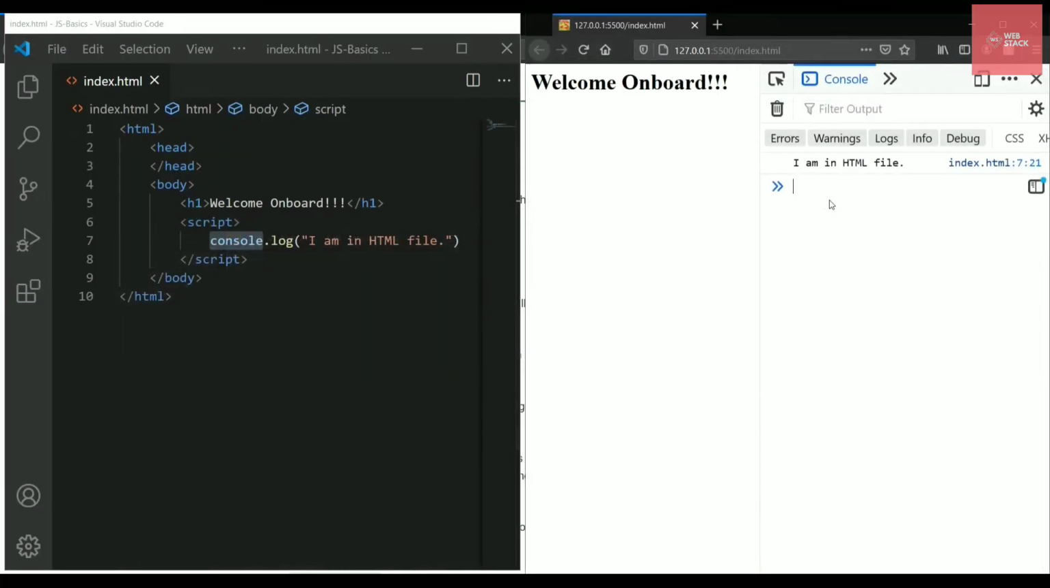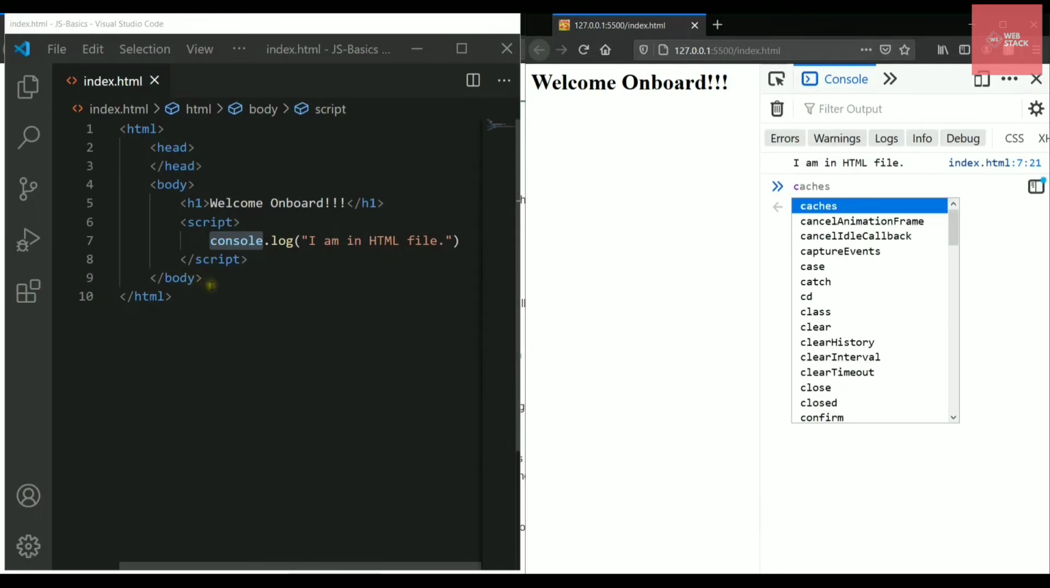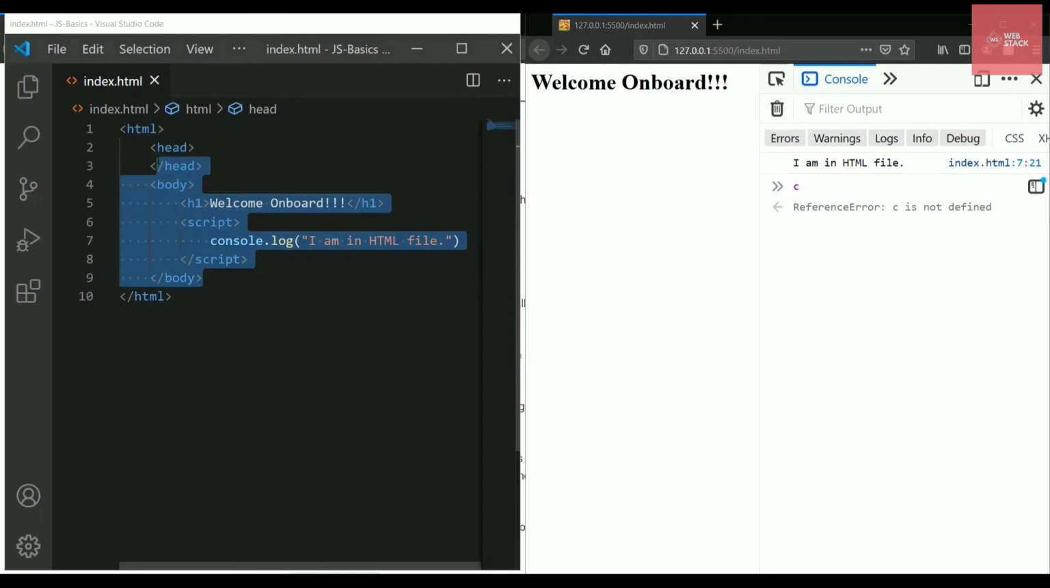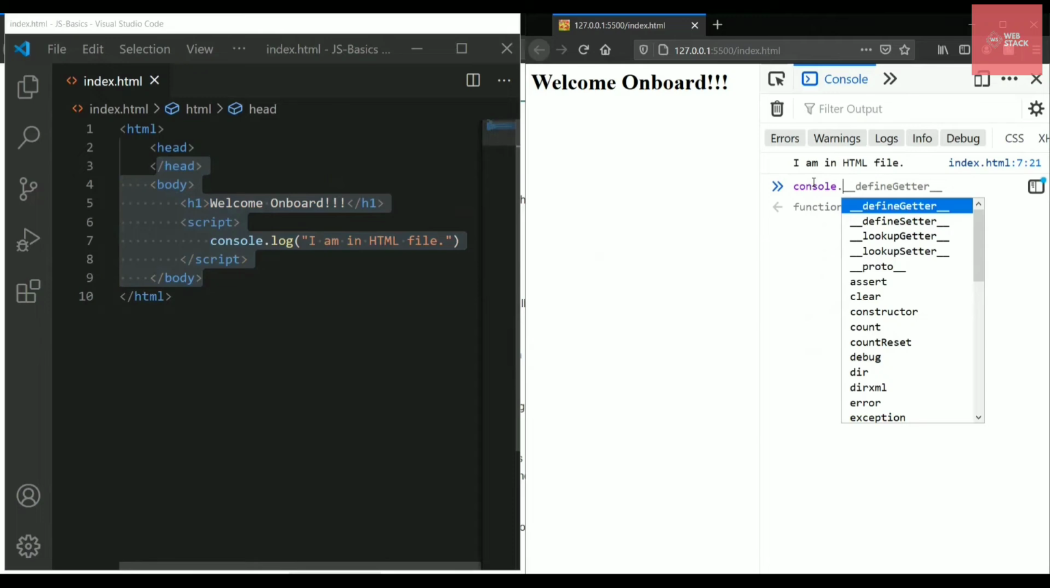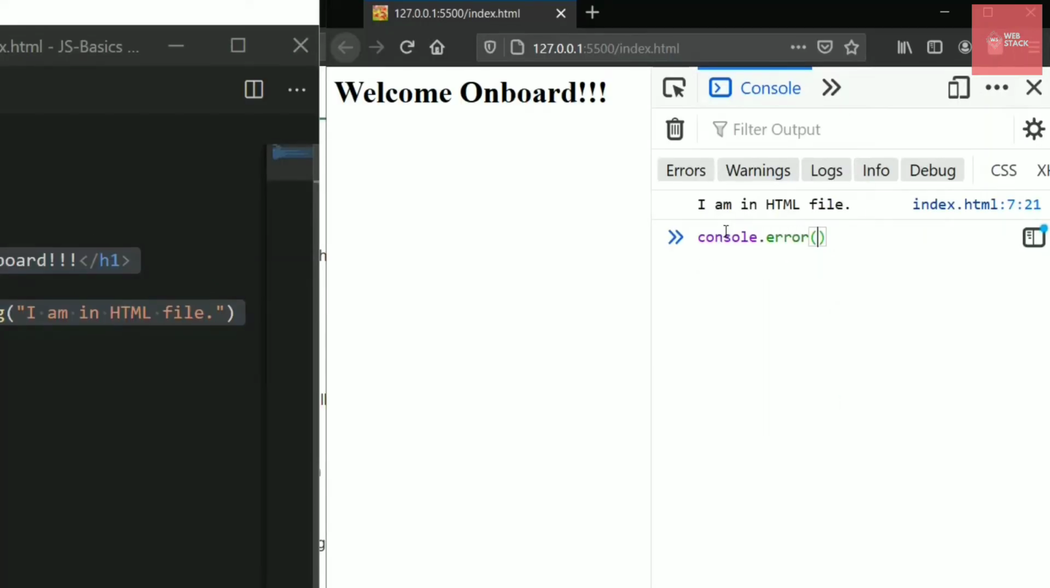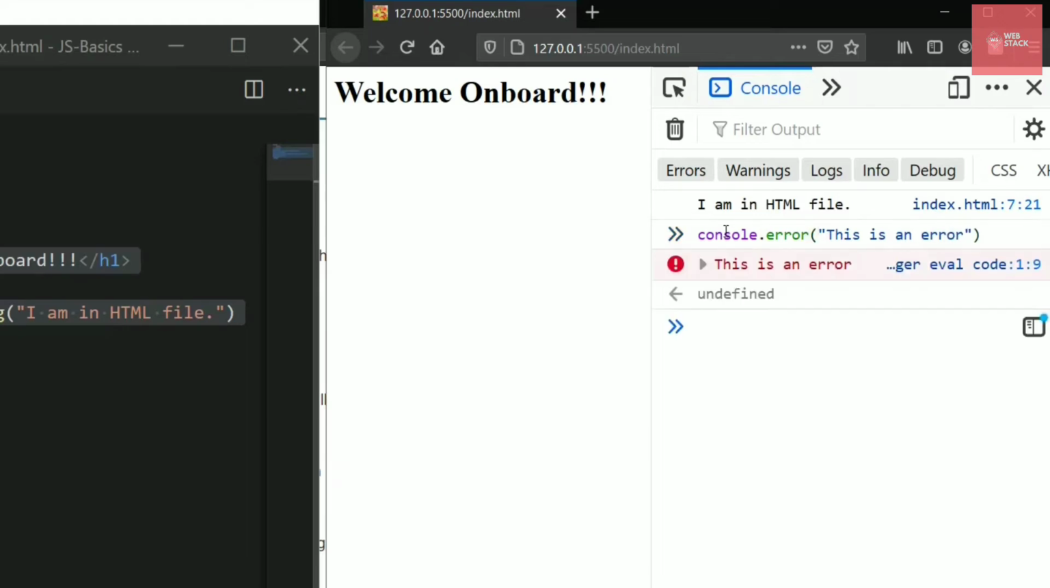Now in this console, I will be showing you some of the methods of the console object. I will not be writing anything in this HTML file for the time being. Just to practice it, I'll write it here only. So I'll write console dot, and let's check out the error method first. If I write this is an error and press enter, yes, it's working and it is saying this is an error, and this error symbol is also coming, which is great, and you can do debugging with the help of this.